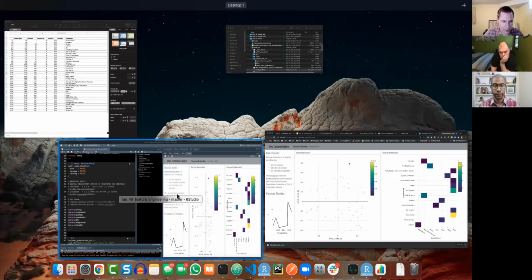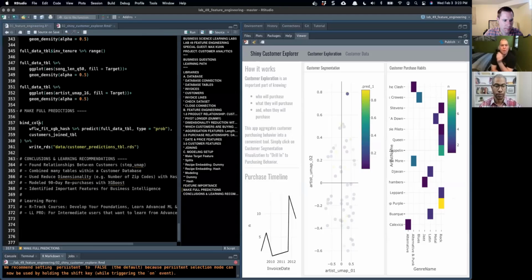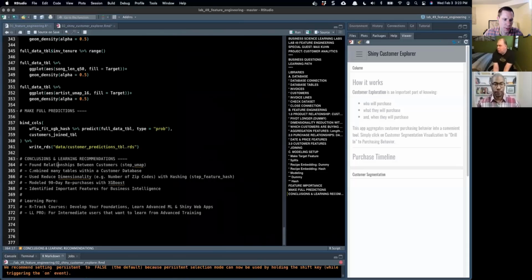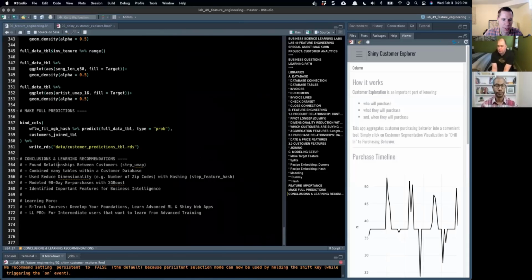All right, let's go through some quick conclusions. I just want to recap what we've done here. These are the conclusions we walked through. We found some relationships between customers, and we did that using step_umap. We combined many tables within a customer database, and you saw how the hierarchy of the Chinook data set was a really nasty data set. We had to reduce dimensionality in order to prevent our machine learning algorithms from taking forever to run. Then we modeled the 90-day repurchases using XGBoost, and we identified some important features for business intelligence.